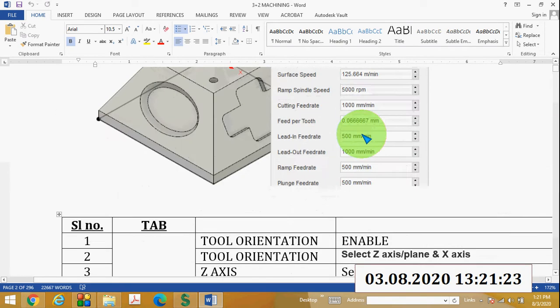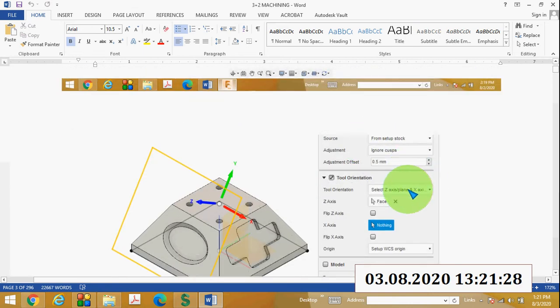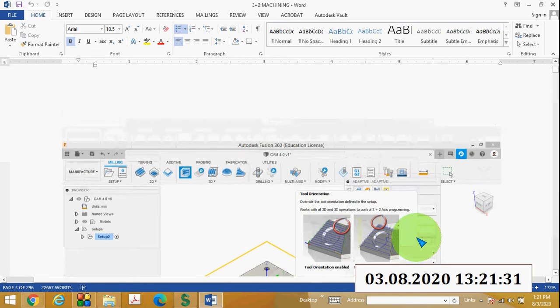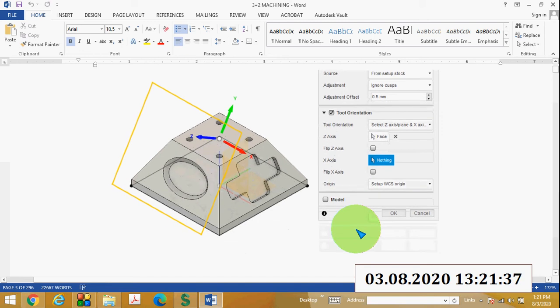So I will select the tool orientation. I will select the geometry, and then I will select the tool orientation. Here in the tool orientation you can select Z axis / plane and X axis. I will select this option, and then I will select the Z axis as this face, this elliptical face. I will select this face.